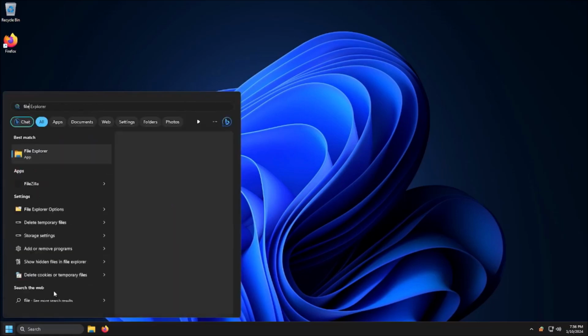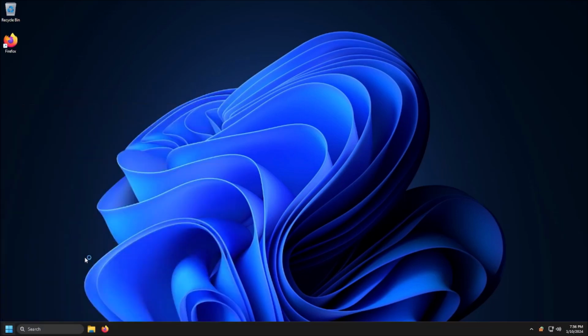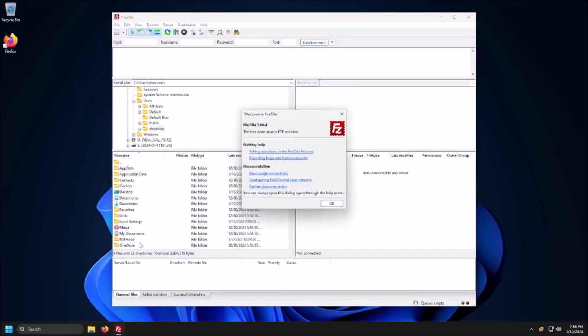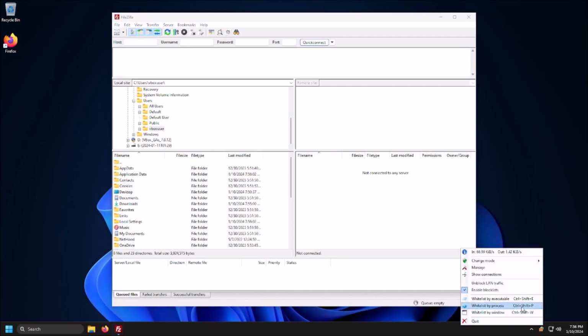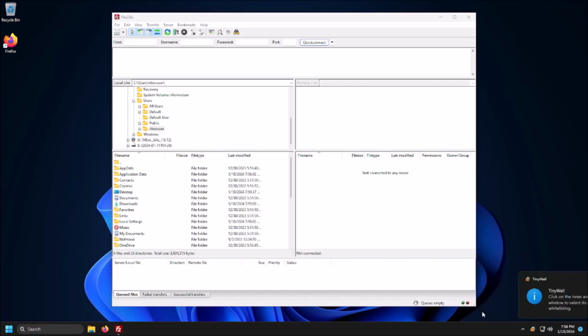So I got FileZilla. Let me go ahead and boot this up. You don't need to really know what this is. It's an FTP client. If you don't know what that is, don't worry about it. Now, I want this to have internet access, obviously, so I can choose whitelist by executable, whitelist by process, whitelist by window. This is the easiest one to do, but it may not work for everything. So I'm going to do whitelist by window, and now all I have to do is click on the window.